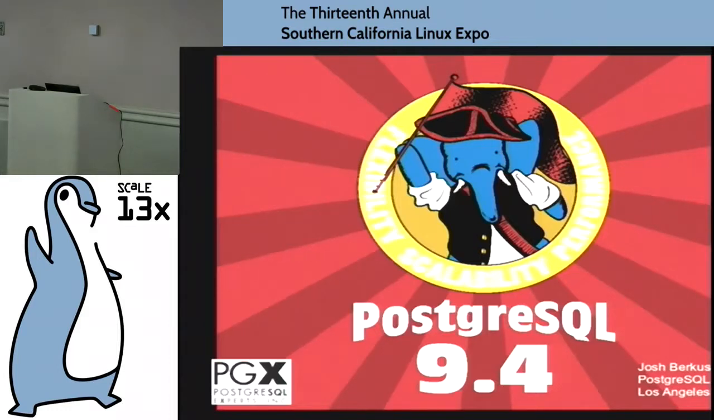How many people here are running their main stuff on 9.3? 9.2? 9.1? 9.0? Some EOL version of Postgres? How many people here are using an EOL version of Postgres for something critical? At least one of you is probably lying. Yeah. To be fair, I still have stuff that runs on Postgres 7.3, so.